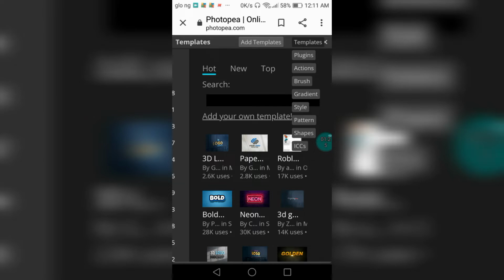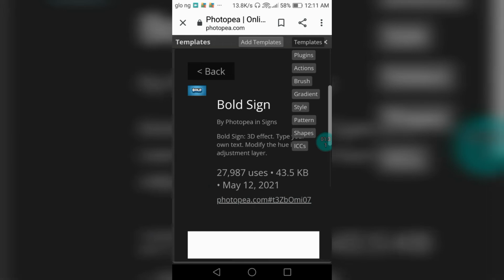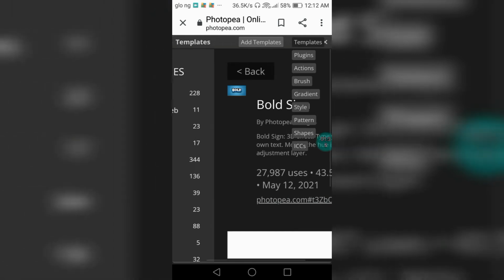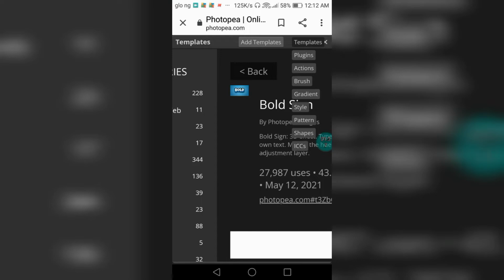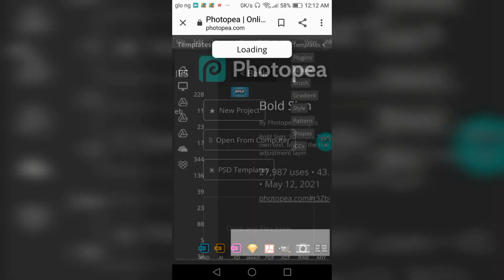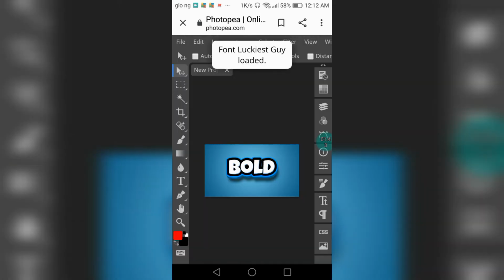So click on this text effect for bold. As you can see, this is the name, bold sign. So let's click on bold. As compared to logo design, text effect doesn't take that long to load. As you can see, located on our screen is the text effect for bold.